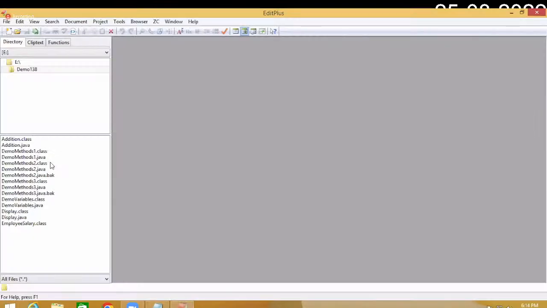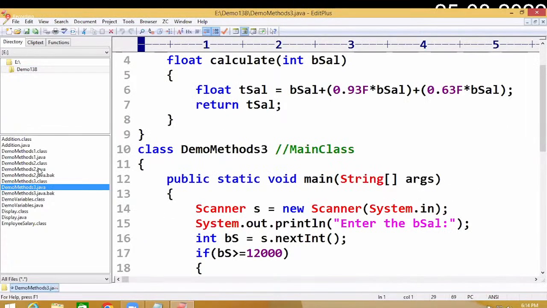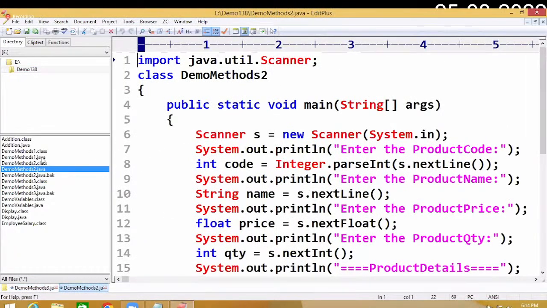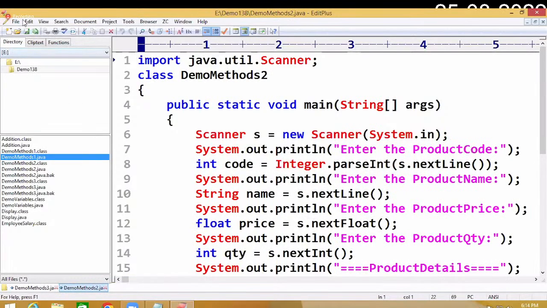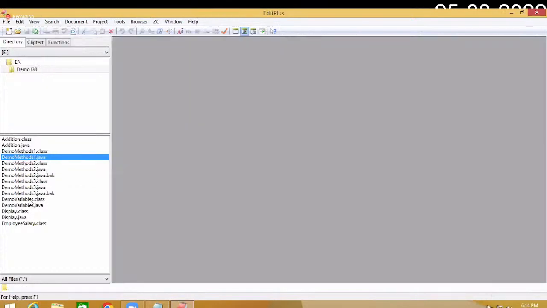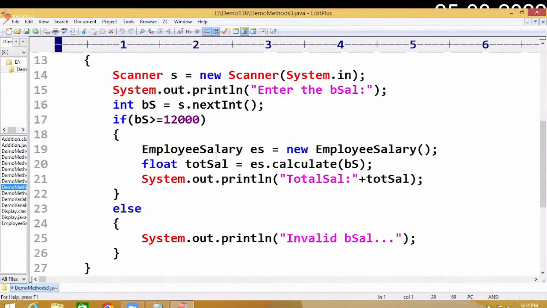The program that I gave to you: demo methods 3, demo methods 2, demo methods 1. This one. One subclass and one main class.